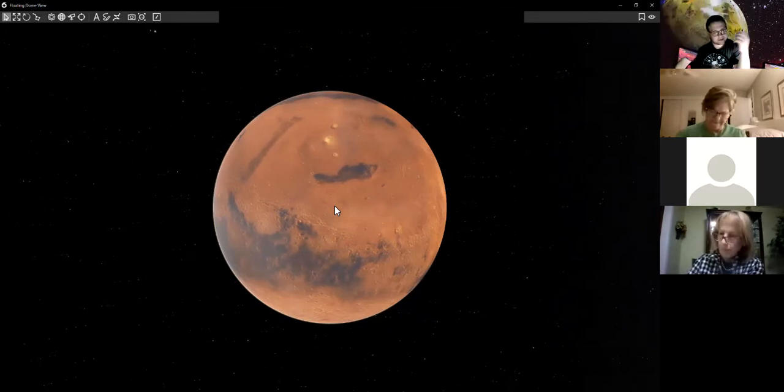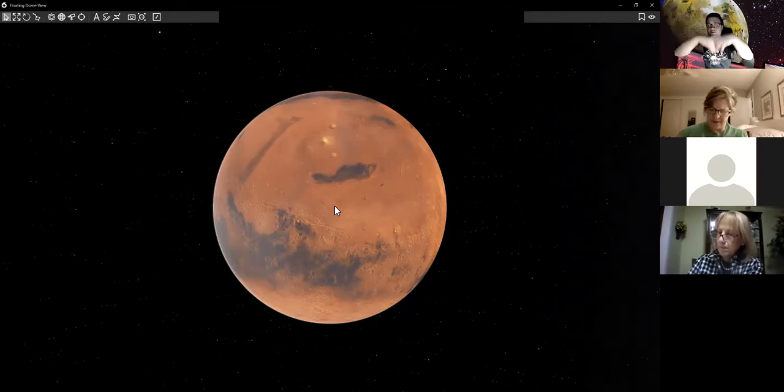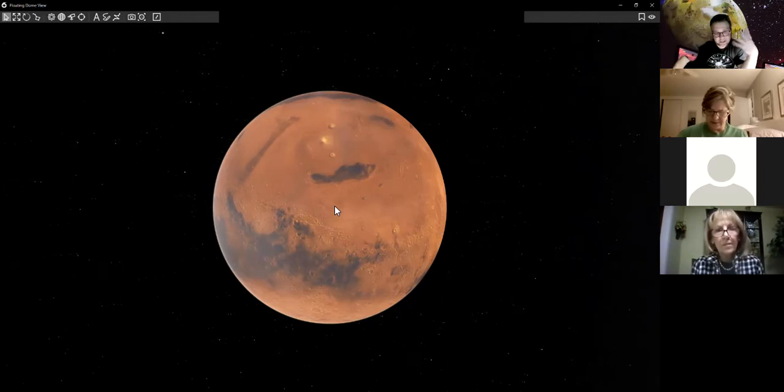But because there's no tectonic plates moving around, the volcanoes just stay in one spot. So they keep building and tossing out more and more lava for millions of years. So you get these massive volcanoes.